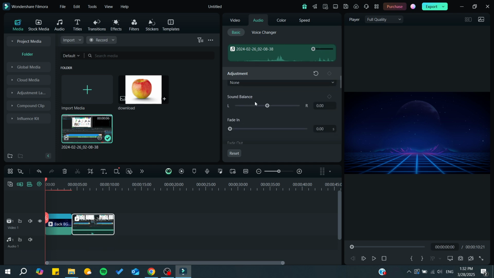And basically you can also start balancing the channels. Either you can start listening more in the left ear and from here in the right ear, etc.